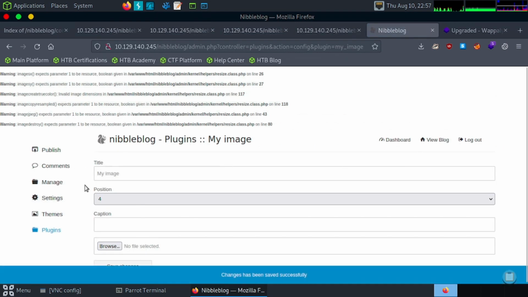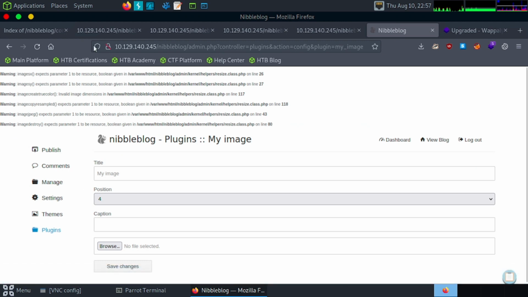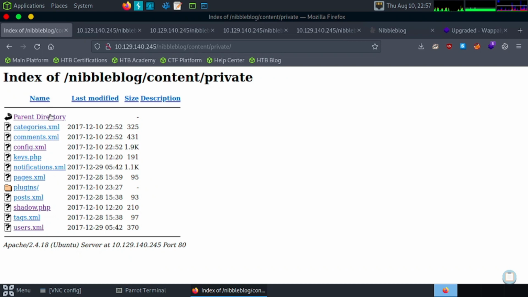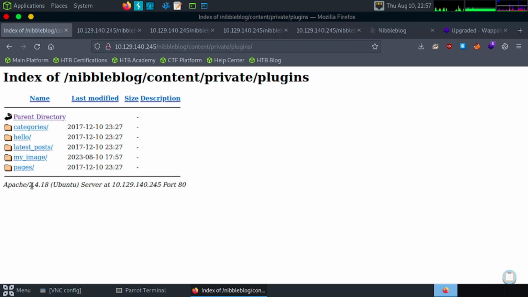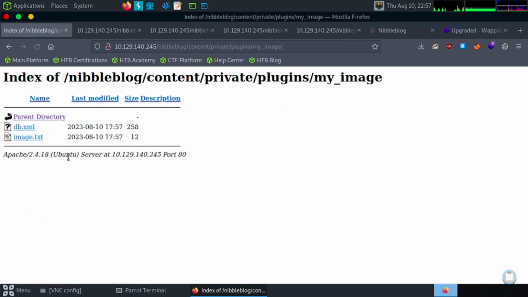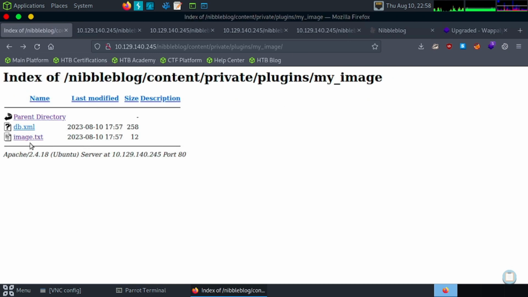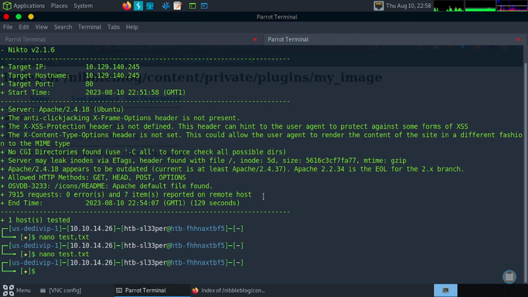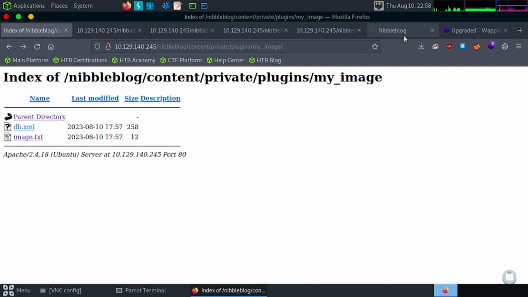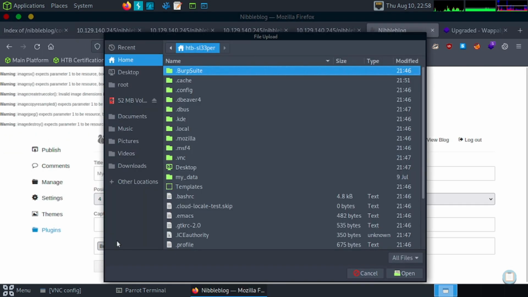Okay. And we have some error returned. Let's see if it was posted on the back end here. So in maybe plugins, and here we go, my image, and image.txt. That's not the title that we posted, but if we click on it, there's our file, testing 1, 2, 3. So it changes the name of the file to image with our extension. So we're able to upload a test document. Next, let's upload and see if we can put a shell.